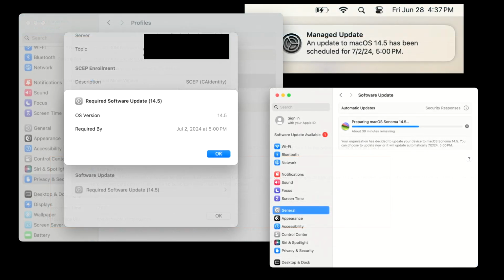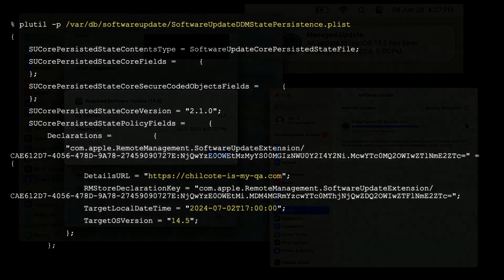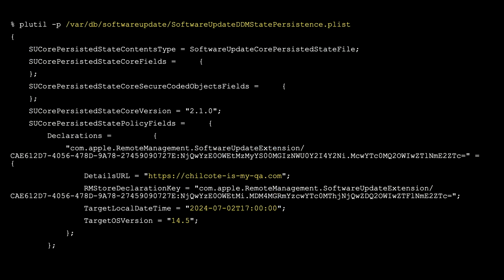And again, the user interface, the software update system settings pane will start showing that prepare phase as well. So if they come across that, they'll see that that's actually in progress right now. They get the pop-up saying that it's scheduled for an update by a specific time. And then inside that config file or that plist file, again, oh, and Rick, I see what you did here with the details URL. You get the target date and the target OS.